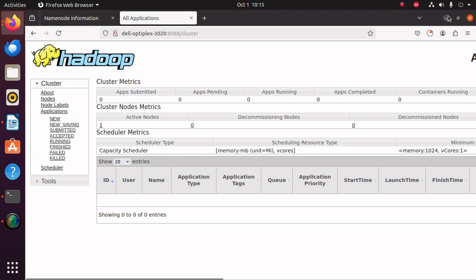So this ensures that our installation of Hadoop is done properly without any issues, and thus the Hadoop single node cluster has been installed and the respective configuration files are changed accordingly, and the process is complete now.